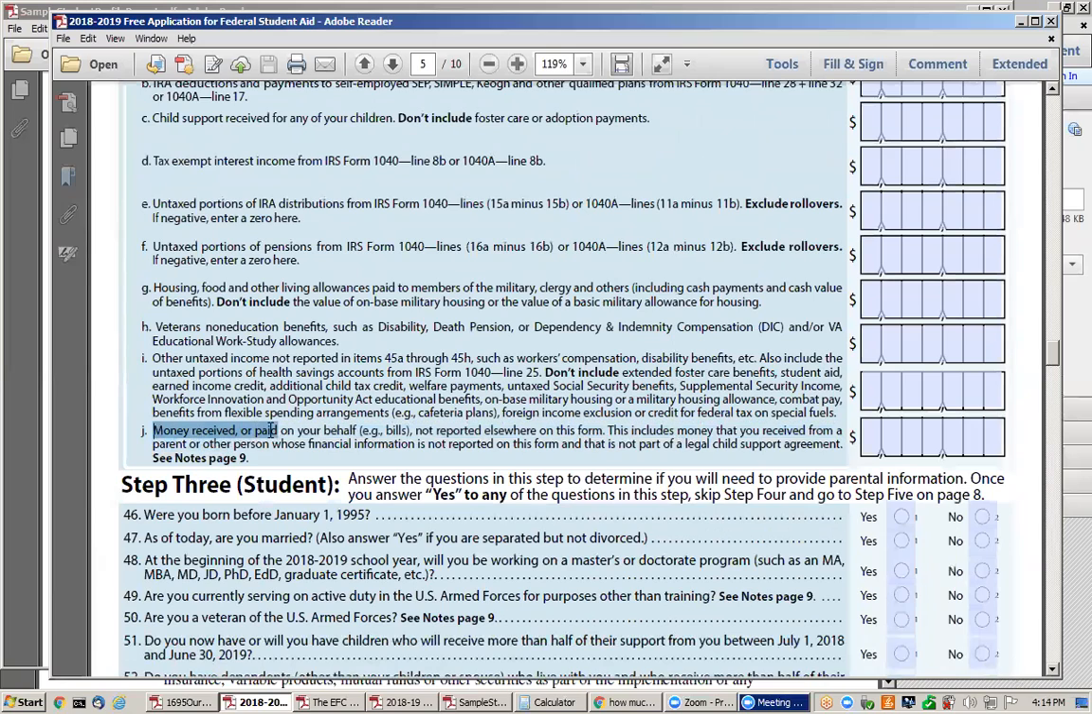Money received or paid on your behalf, for example, bills. That is tuition bills. That's car bills. That's cell phone bills. That's car insurance. That's car repairs. Anything a student receives from any other entity other than the custodial parent is added onto income. This includes money you receive from a parent other than a person whose financial information is not reported on this form and not part of a legal child support agreement. In other words, if your parents are divorced and they don't have a child support agreement, all the money that the non-custodial parent contributes to their child is added onto the child's income.